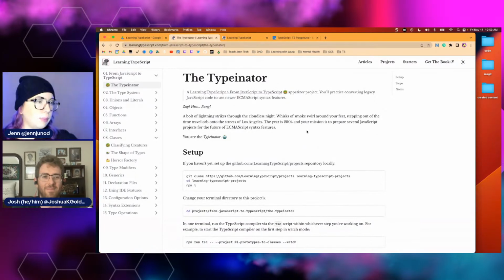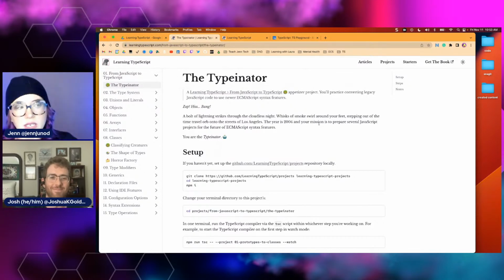the Typeinator. I do like that you have punny things. It does make it a lot more amusing. Although sometimes I stare at them and I'm like, how am I going to say this?